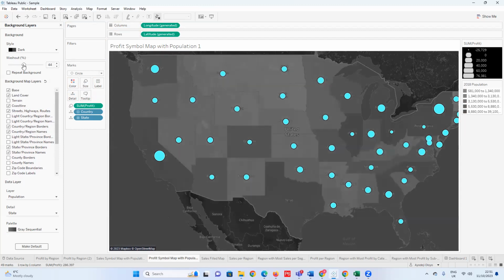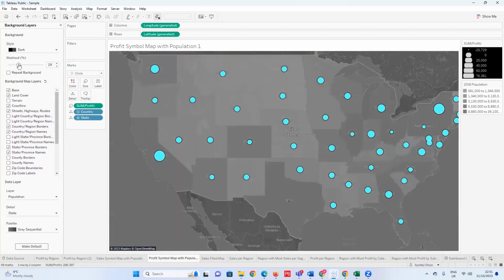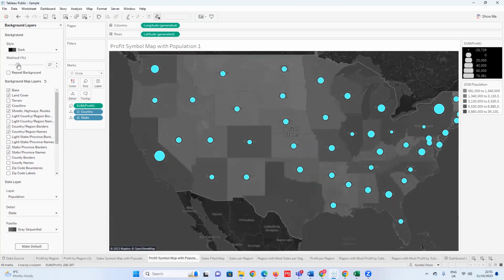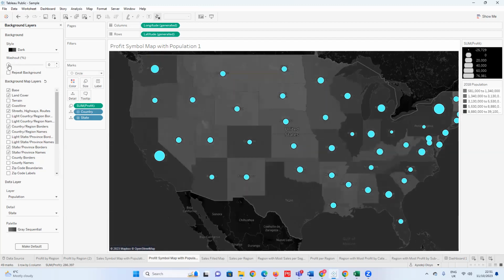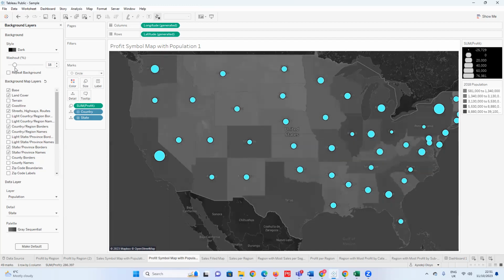You can also play around with this, right? Depends on you. You can give it just some editing, right? So you can give it a little water wash. This is it without the water wash. It's really dark. You can just increase it. Just give it like maybe 18. And that's fine, right?